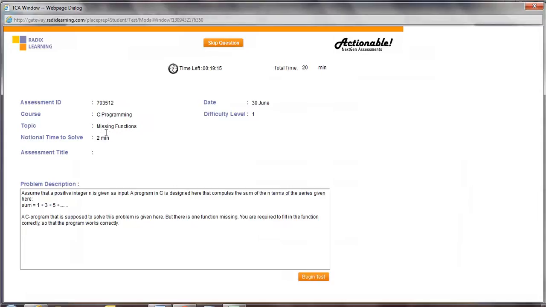Okay. Let's look at what the problem is. The problem description is provided here. So it says, assume that there is a positive integer n which is given as input. A program in C is designed here that computes the sum of the n terms of the series given here. So the series is 1 plus 3 plus 5, and so on. So input n would be taken and the program would compute the value of the first n numbers of that particular series, right? So I'm going to begin this test.